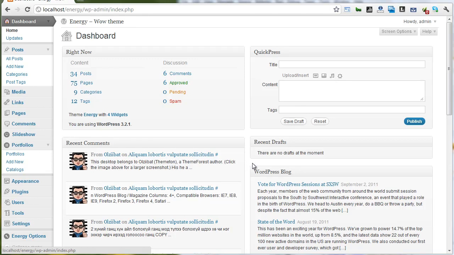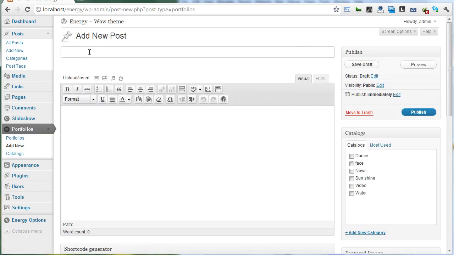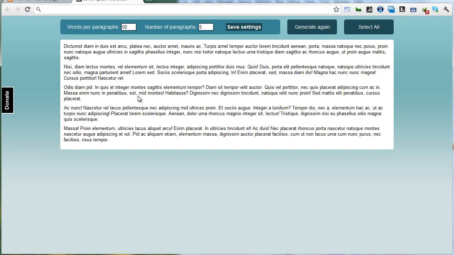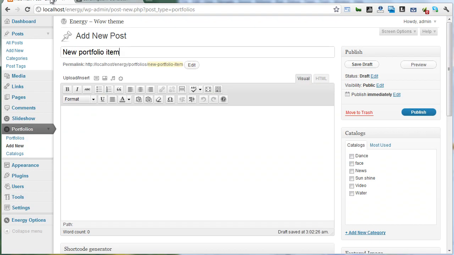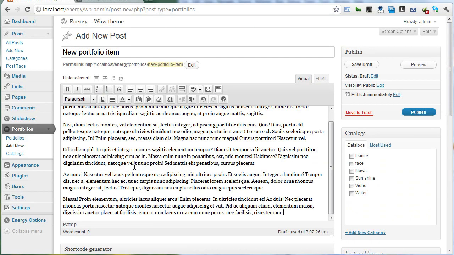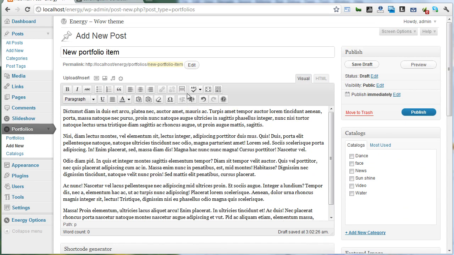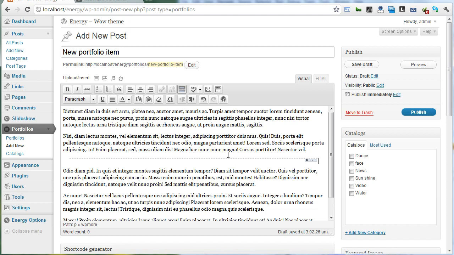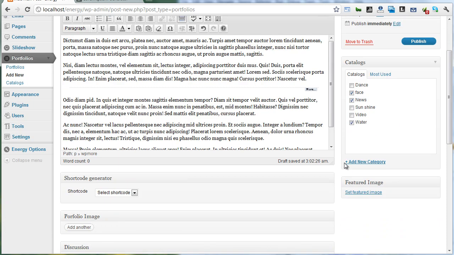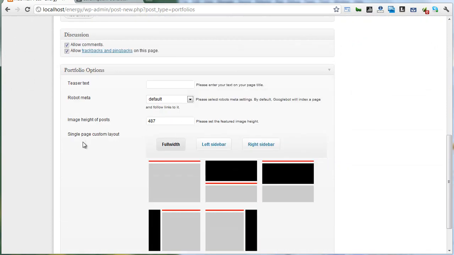Now let's learn to create a portfolio item and portfolio page. Here is the portfolio post type, and you can add a new one. I want to call it New Portfolio Item, and add some content: copy, paste. I want to insert a read more split here, and select some categories, water, and here are the portfolio options, single options.